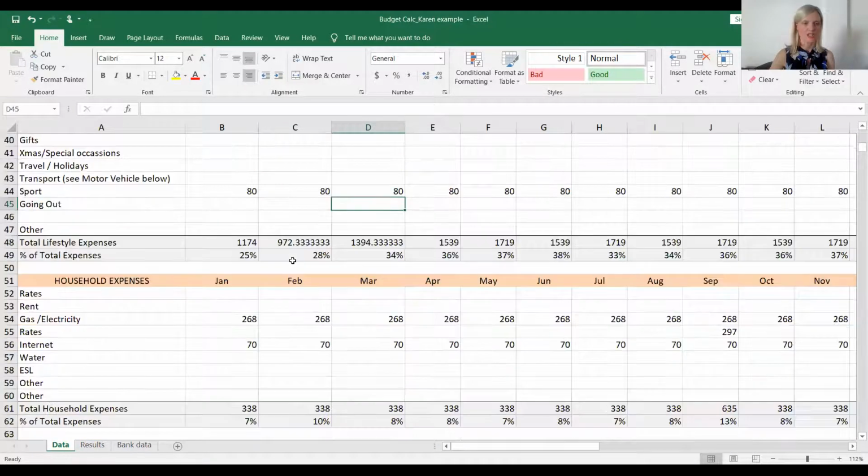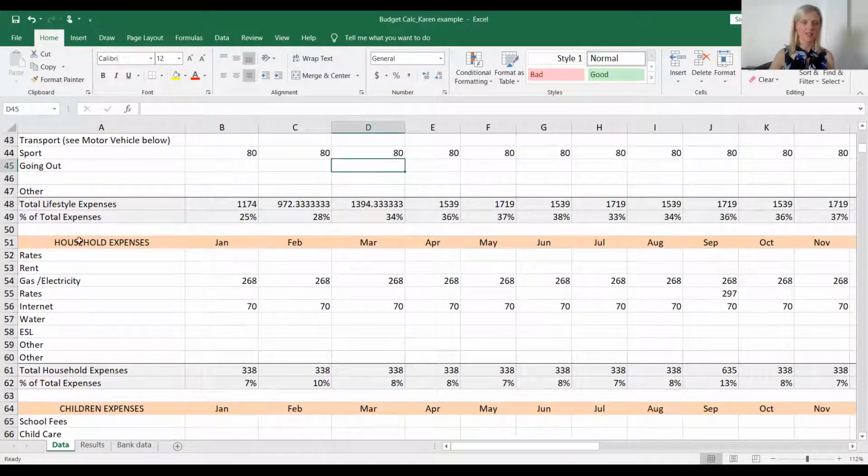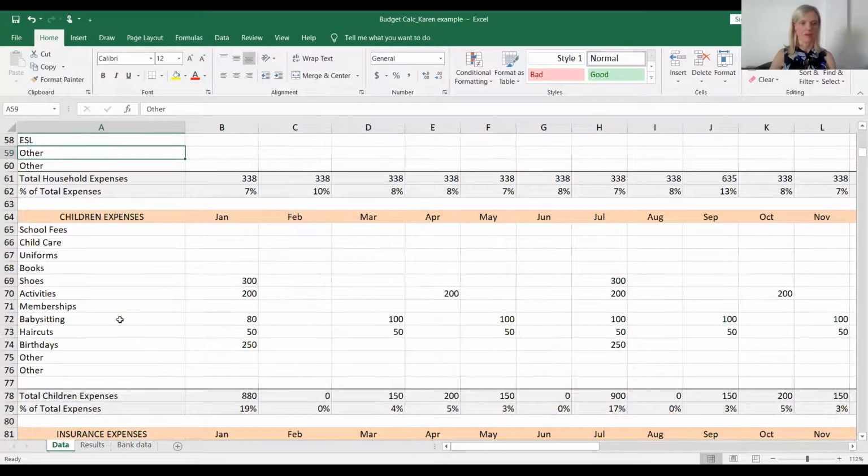You just put in what that monthly amount is, and it'll total the annual amount and then give you a monthly average. The next category is household expenses, so council rates. If you rent your property, you can put your rent in here, gas, electricity, water, and again, a couple of spots there for any other expenses that you might have that I haven't included in mine.